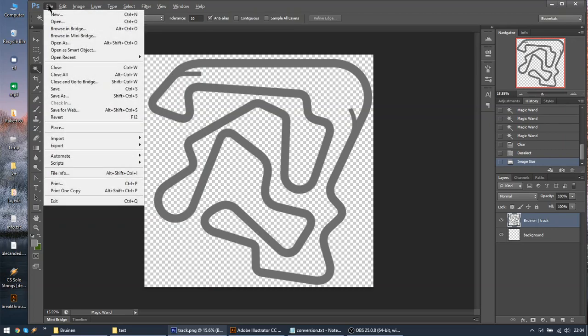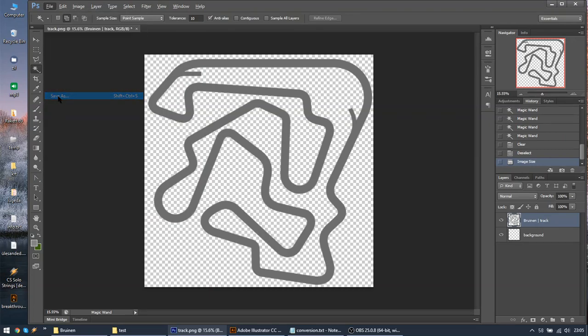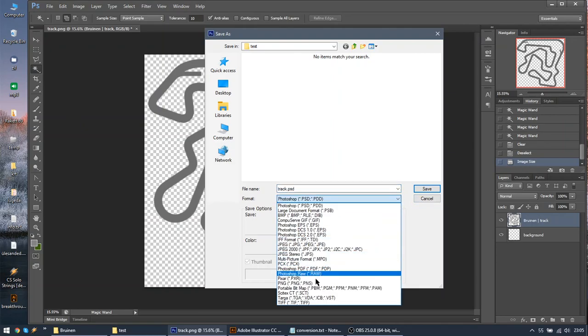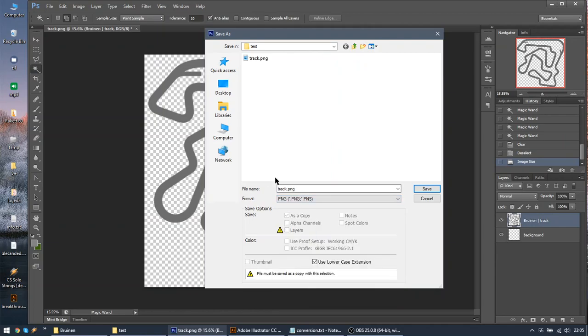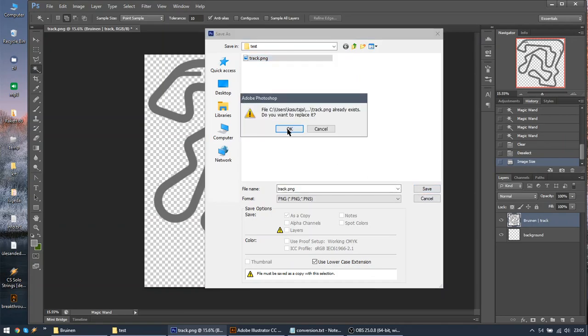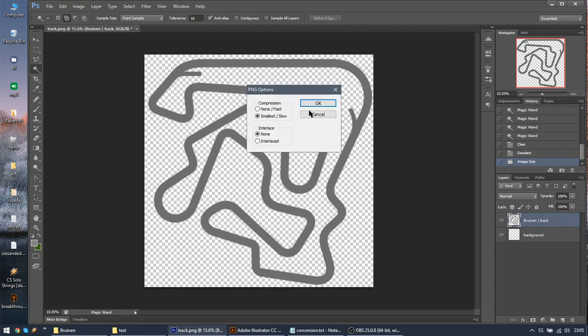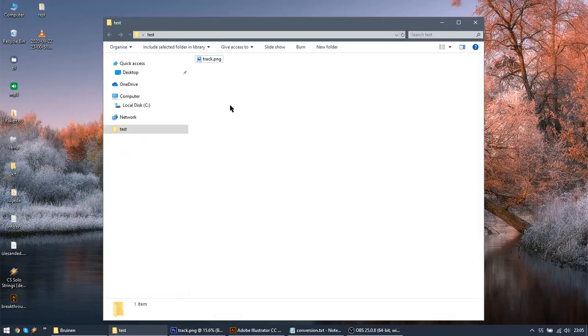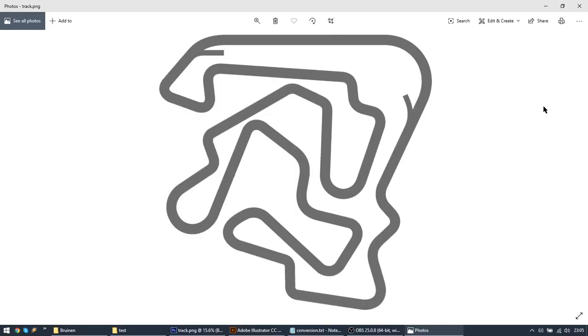We need to save this to something that we can use in Illustrator. Let's save it as a PNG. Actually, we can save right onto the very same file. Do you want to replace it? Yes, I do. Click OK. So we're done. Can we check this out?